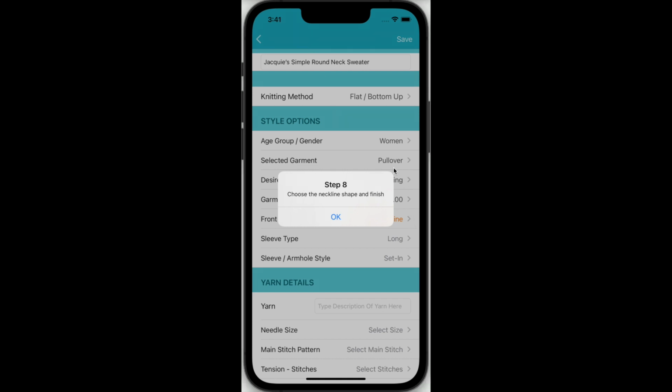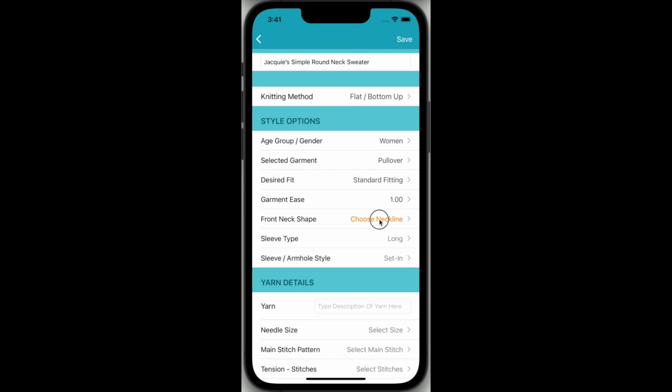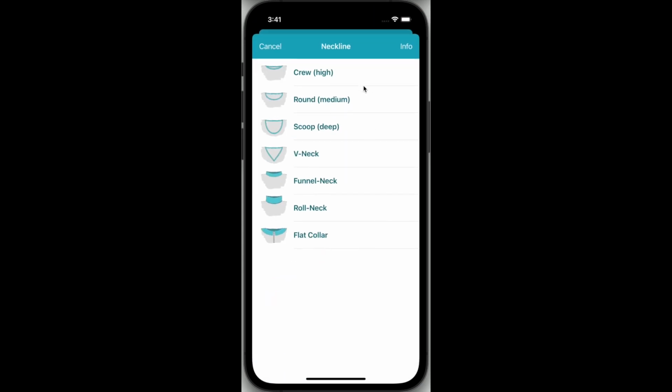Next, we can choose a neckline. You can see the range of necklines currently available at the time of making this video. There may be more options available by the time you're viewing it. I'm going to select round medium neckline.